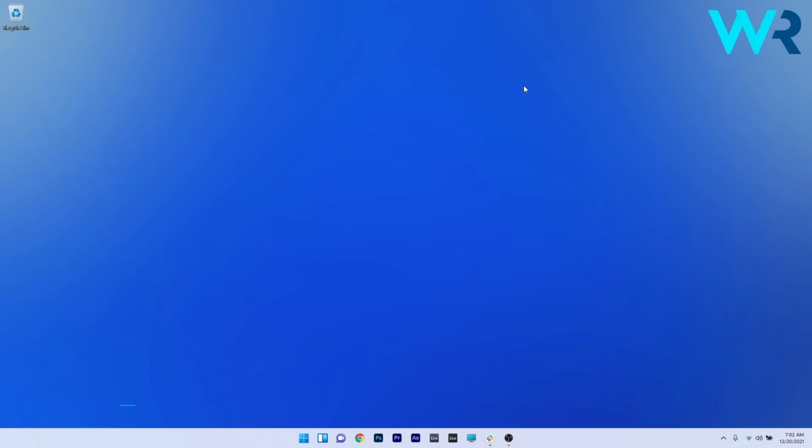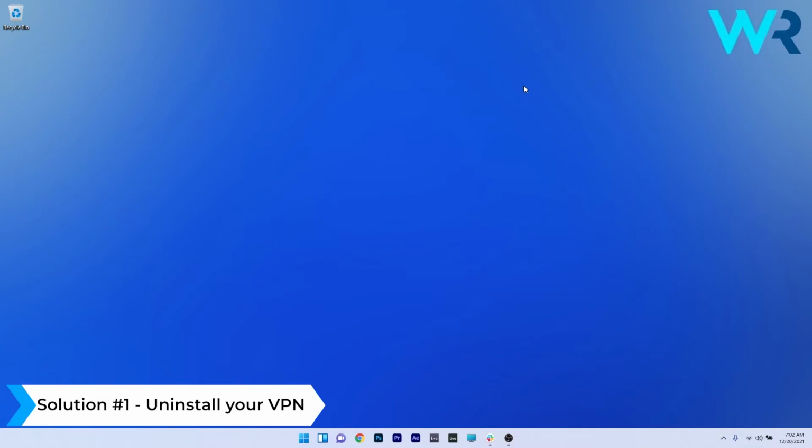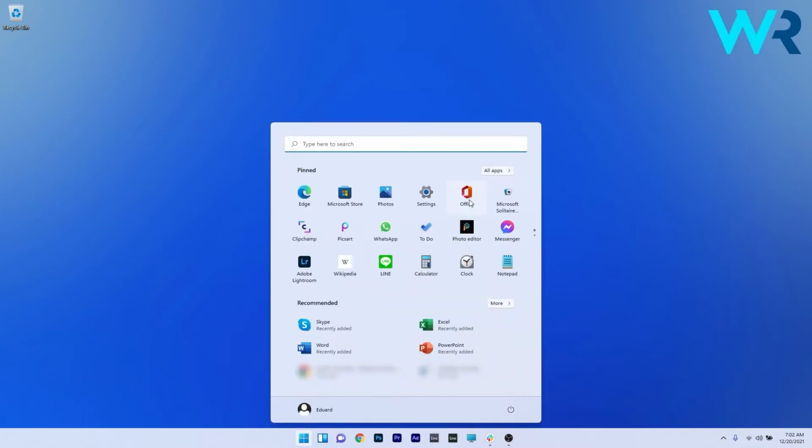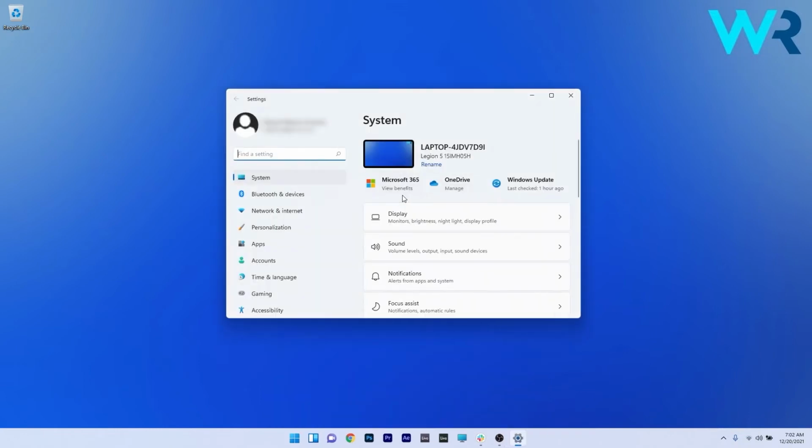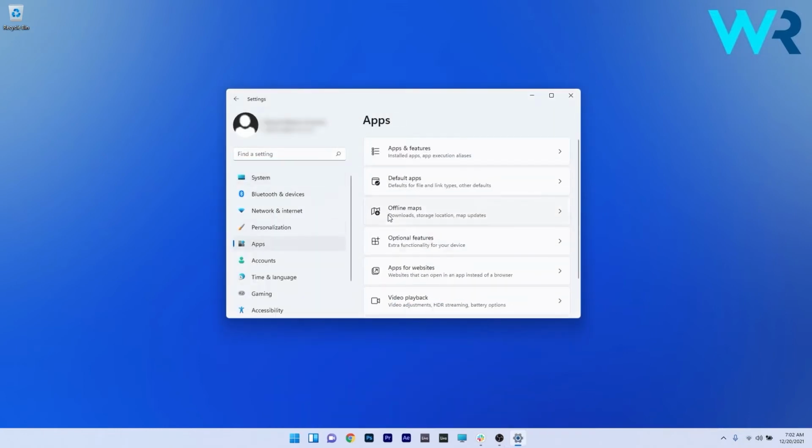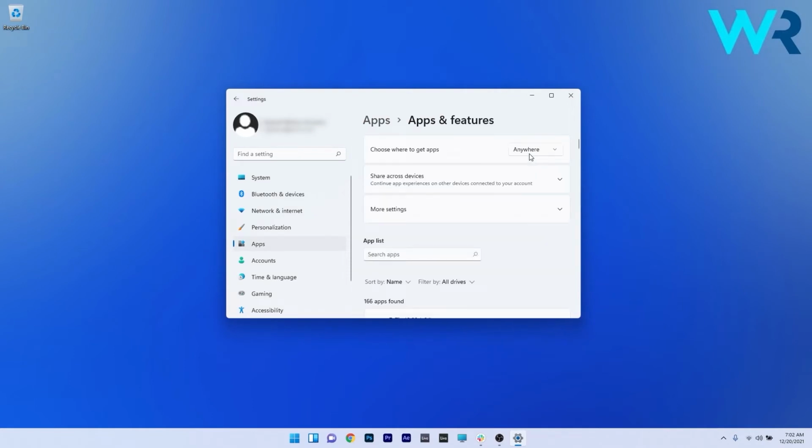So the first solution that you should always take into consideration is to uninstall your VPN. To do this, press the Windows button, then select the Settings icon, and then on the left pane make sure to click on Apps, and then on the right side click on Apps and features. Because I don't have a VPN installed, I will just show you a similar example with another program.